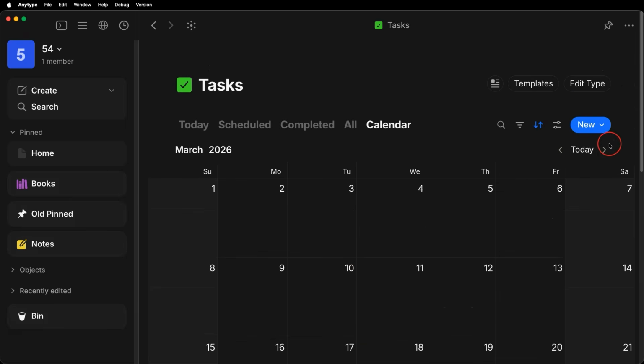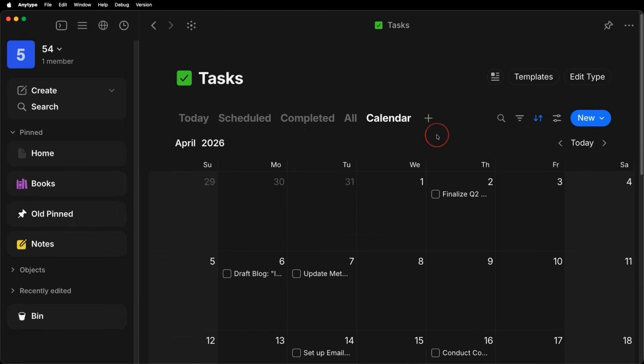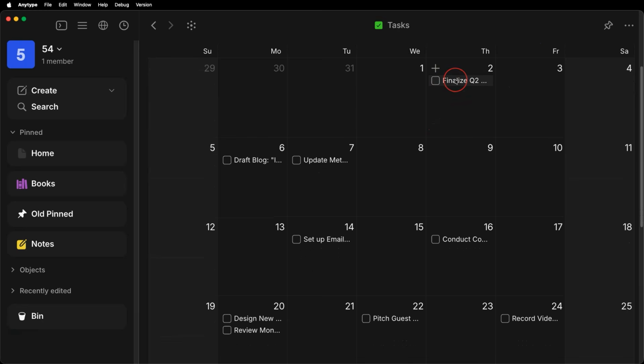And then let's go over to April. And we can see now here are all those tasks organized by the due date. So this is much easier to see. And because they are tasks, you can see it's got the little checkmark box, which is really nice if you want to just check off things as you go.